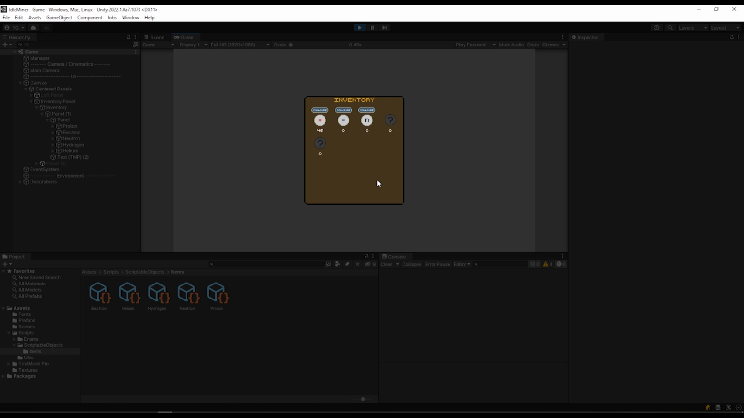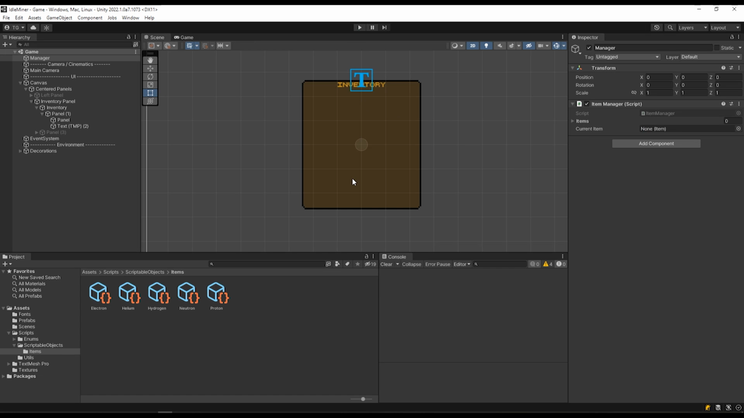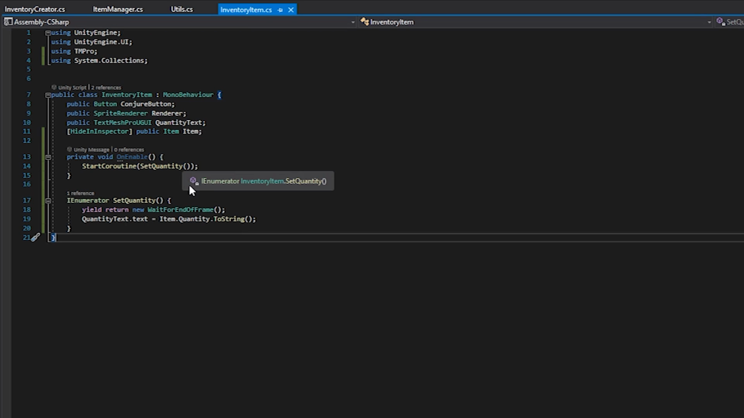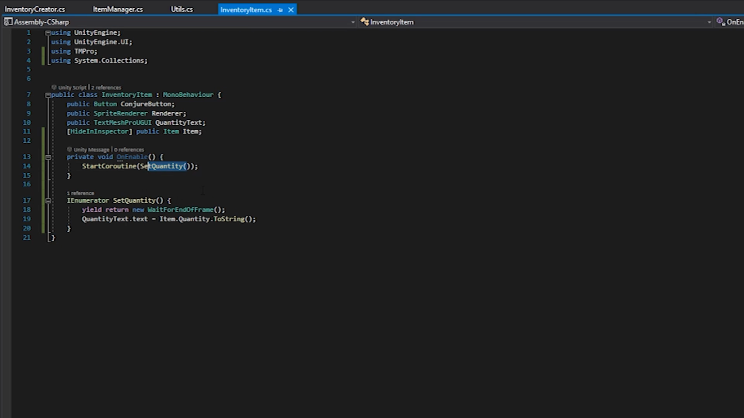Now when I playtest, you can see I don't get spammed with errors. And if I check my manager, you can see my current item is set to proton. If I was to click my neutron, and then exit my session, then reopen my session, you can see in manager, my current item is set to neutron. You might also notice that our items are being set, but only at the start. That's because in our item inventory script, we're only setting our quantity on enable.